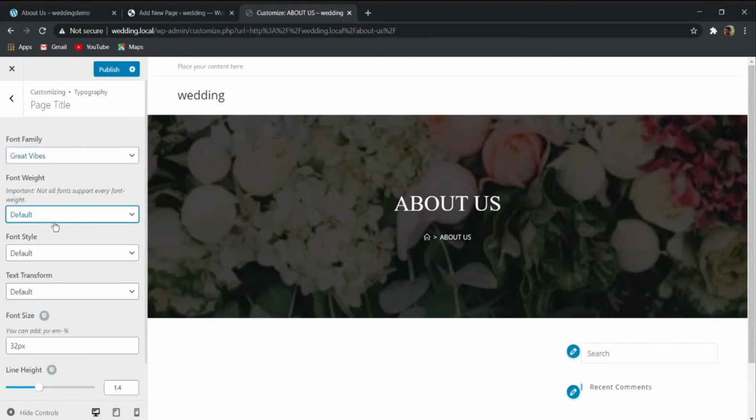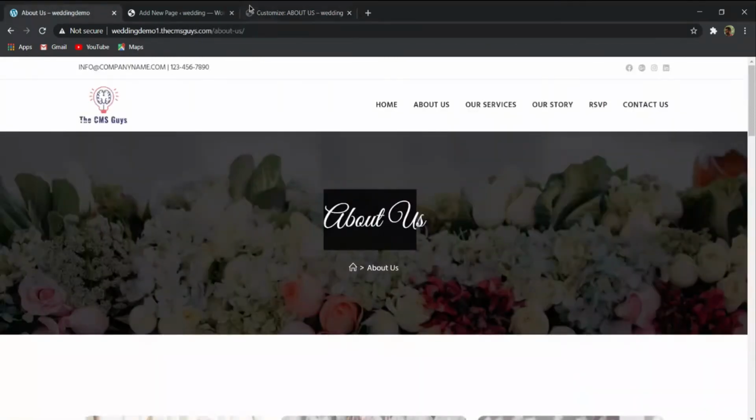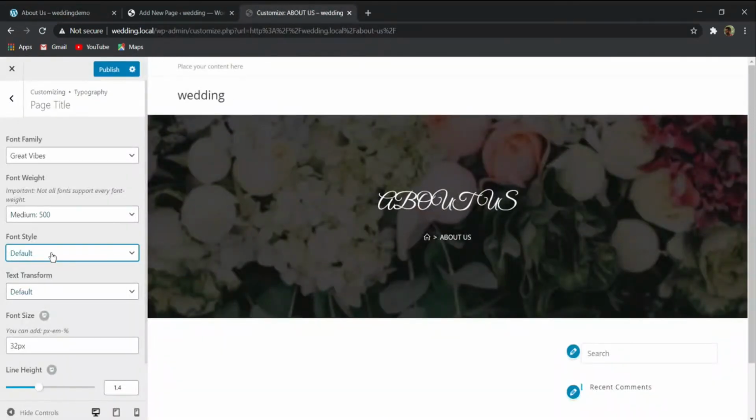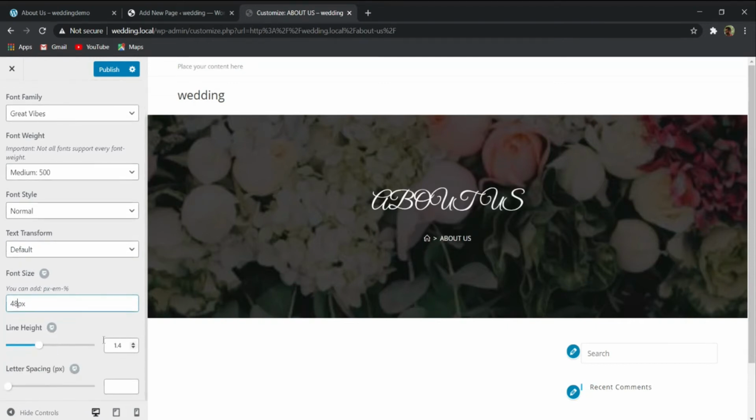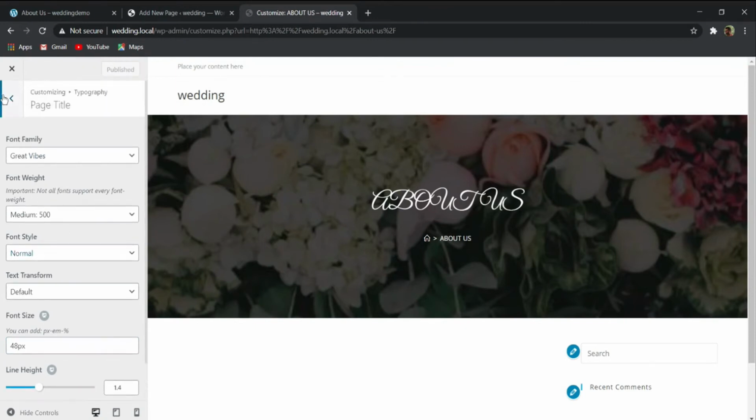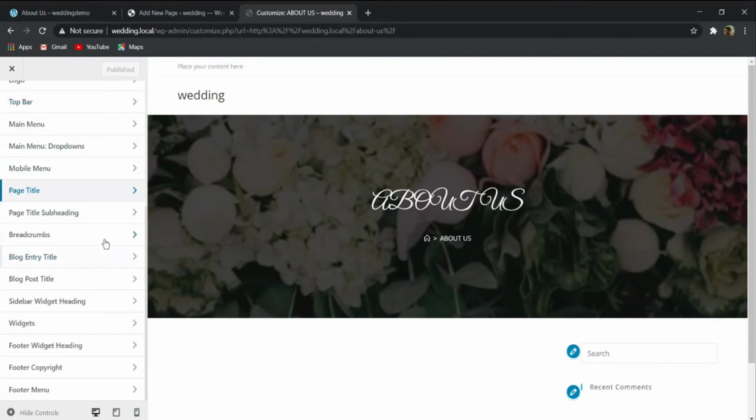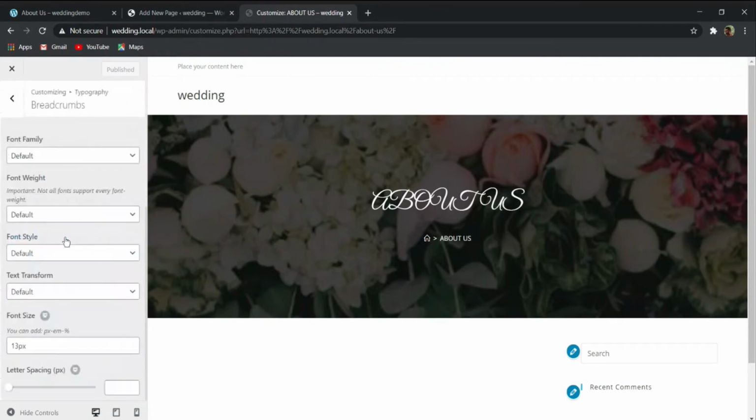And then for font weight, if you want, give it 500. And suppose you want the font style, make it normal, and then lowercase if you want, or capitalize, or just leave it default. And here let me give it 48 pixels, and then that's it. Simply click on publish. Similarly you can see that you have to change these breadcrumbs also, this one.